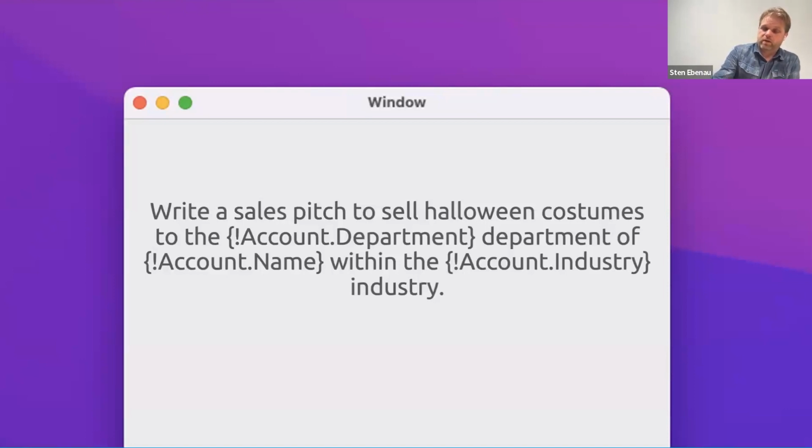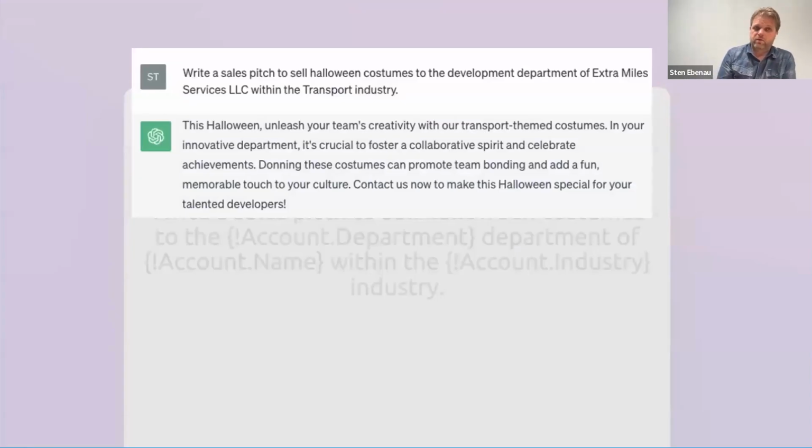So let's give you a quick example, and I've really asked ChatGPT this today. Write a sales page to sell Halloween costumes to the development department of Extra Mile Services within the transport industry. Of course, I think that's a taxi company who charge you extra miles. And ChatGPT will give you quite a good answer on why the development department should need that. Transport teams, Halloween costumes, especially for your talented developers. Well, it really fits my purpose. I'm part of the development department within our company as well. So this is personalized. I'm ready to buy and ready to go.